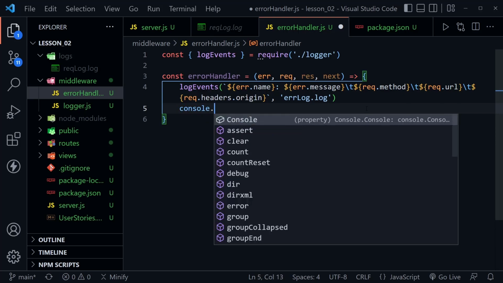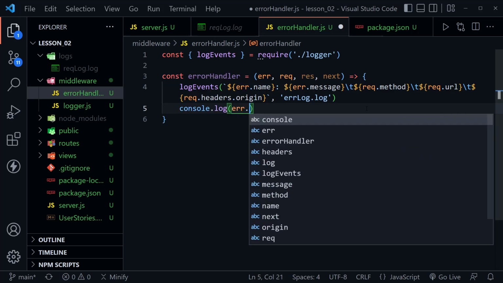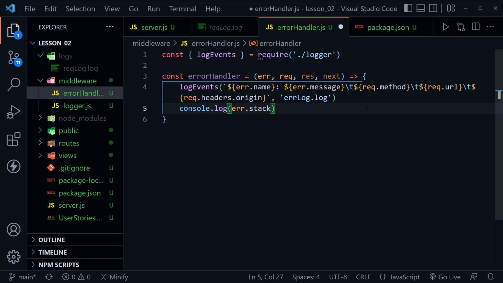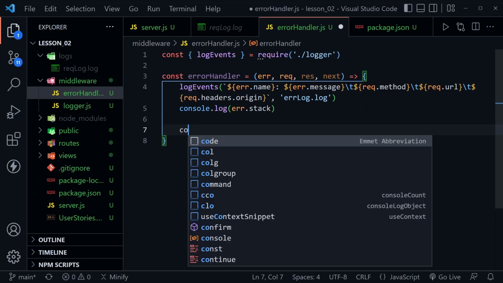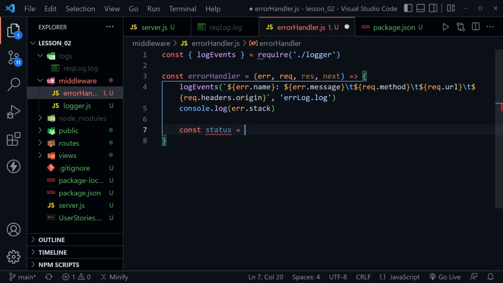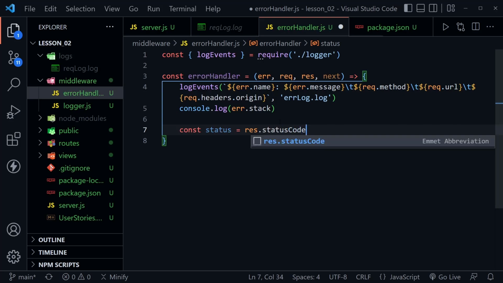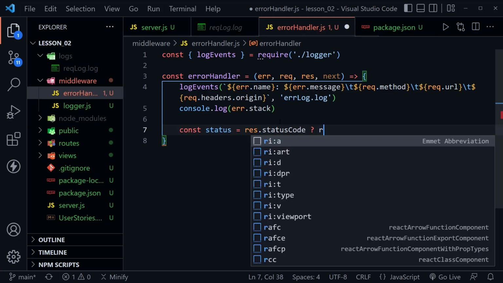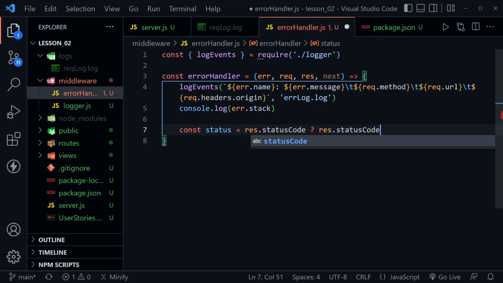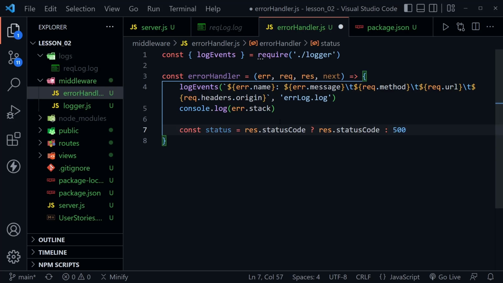I'm also going to put console.log and log the error.stack. This will be a pretty large message inside of our console, several lines worth, but it will give us a lot of details about an error and tell it specifically where it is, which is always helpful. Then I'm going to define a status, and this is going to look to see if the response we receive up here as one of the parameters already has a status code set, and this is a ternary. So if it does have that status code set, then we'll just return that status code. If not, it's going to be a 500, which is a server error.